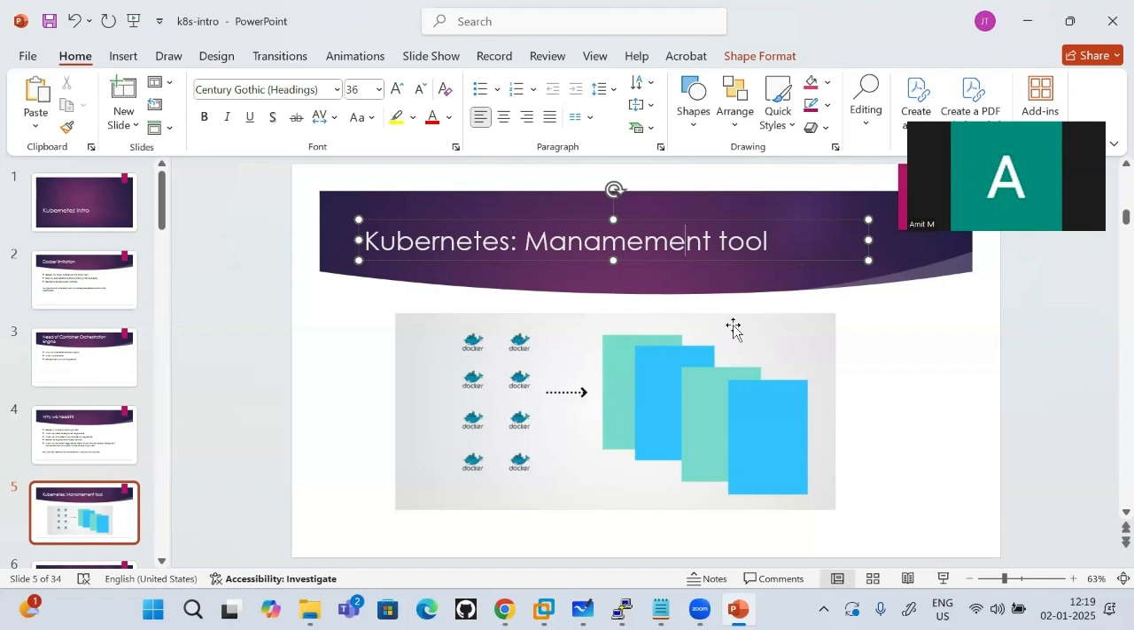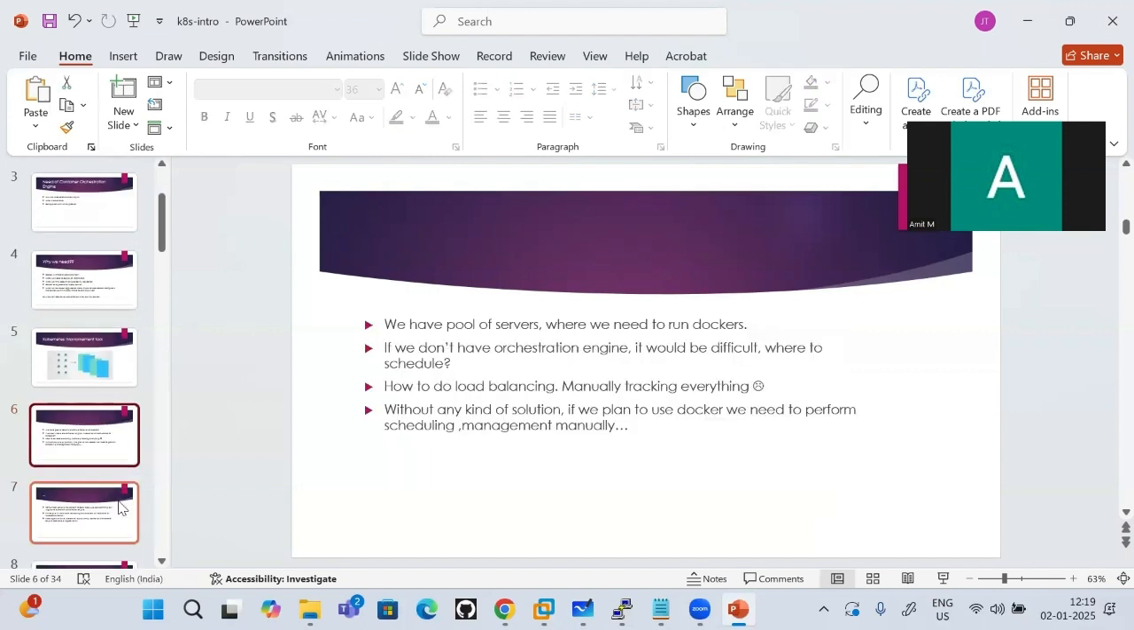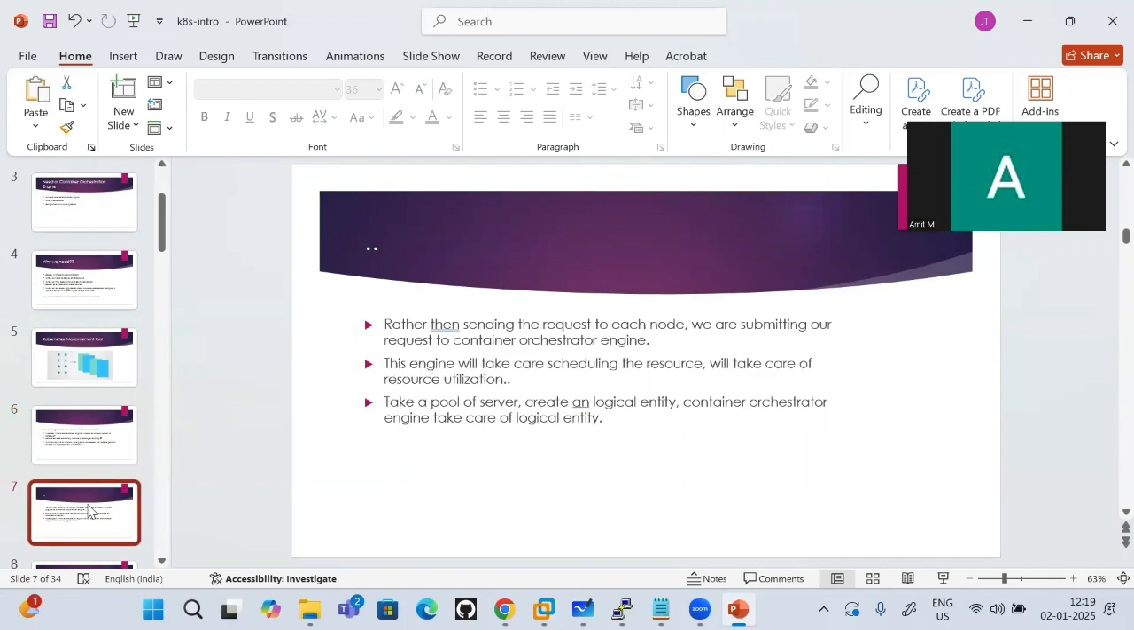All these things Kubernetes will be doing for you. So Kubernetes is the management tool for that. What we need, we have a pool of servers. Manually, we cannot go and manage the load balancing, auto scaling, and all these things manually. It is not possible.